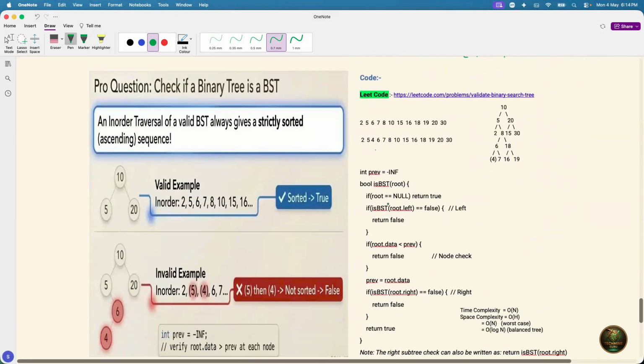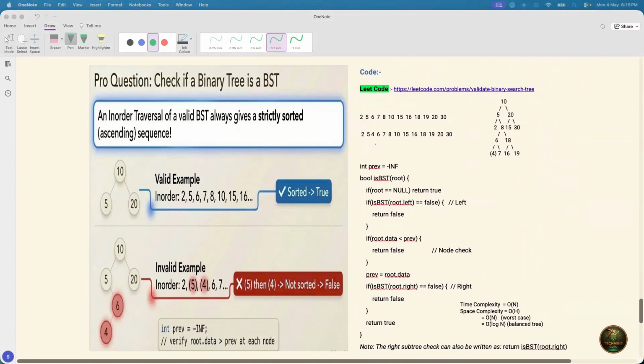Now coming to the final question of our day today. How do you check if a binary tree is a valid BST or not? Just in the previous slide, we saw that while deleting a node from a binary search tree, we swap a node having two children with its inorder predecessor or its inorder successor. Whenever you do an inorder traversal for a binary tree, if the output is in sorted form, that means that binary tree is a binary search tree. So whenever you do an inorder traversal for a valid BST, it will always give you a strictly sorted sequence.